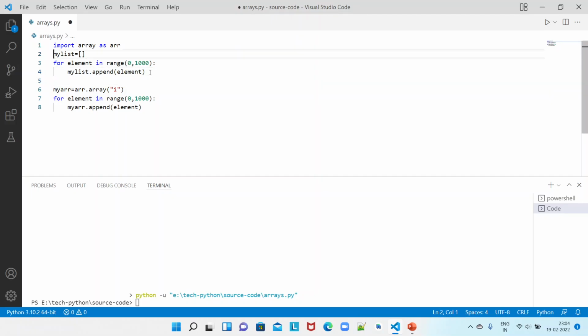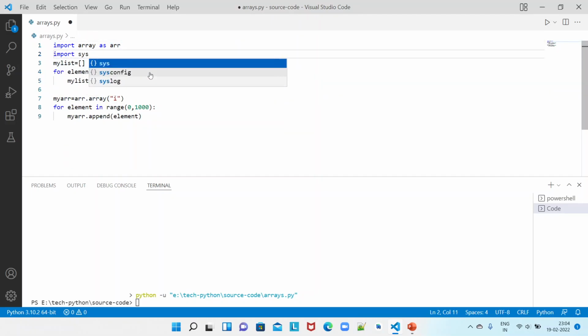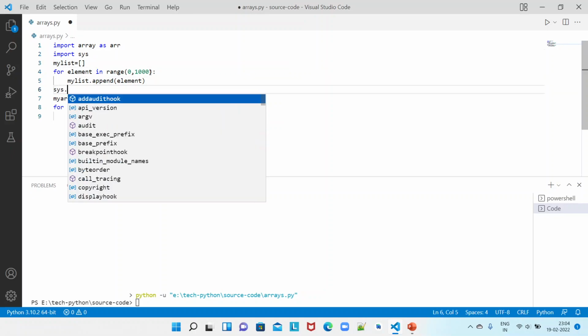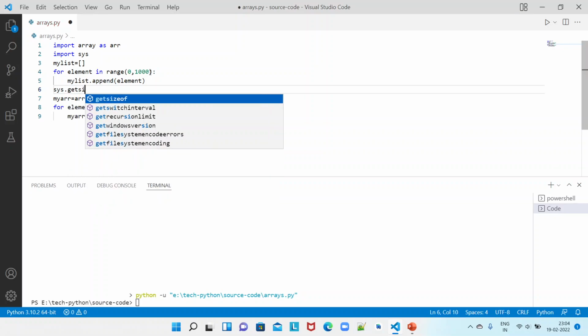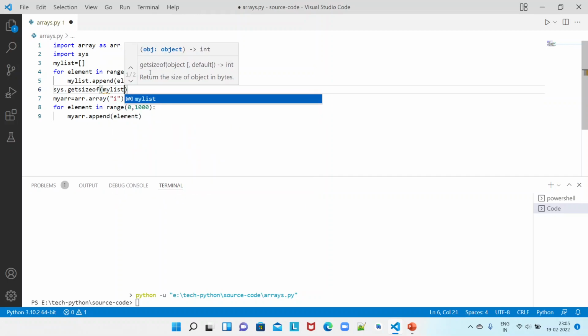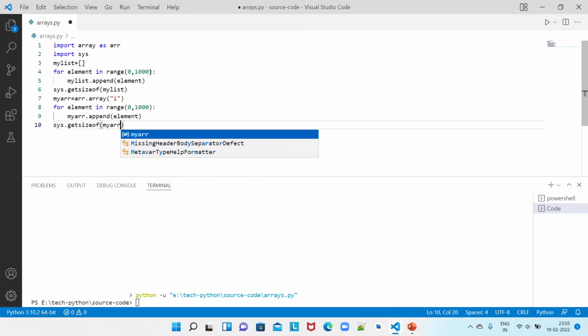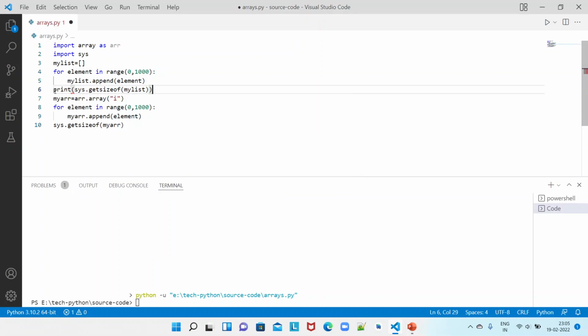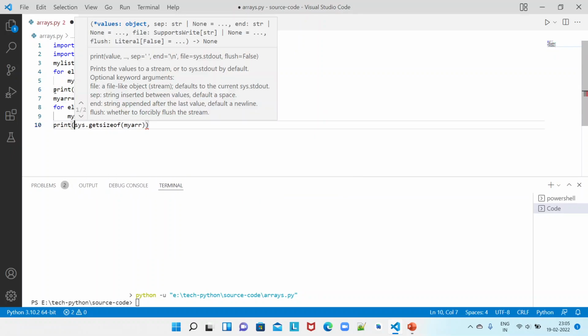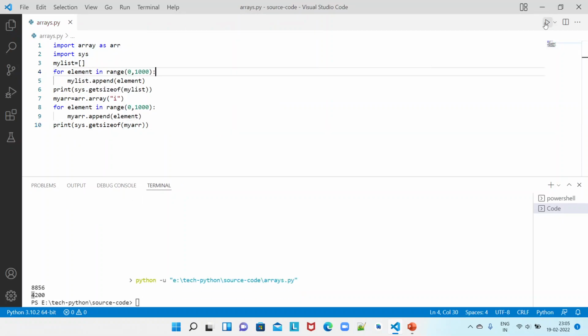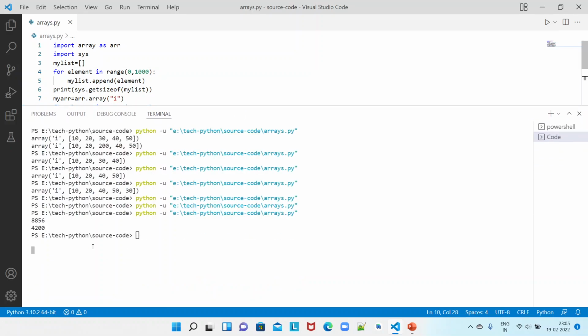For that we have a function available in the sys module: sys dot getsizeof of my list. Now let me print the size of my array as well. I have to print it, right? See this, 8856 is the size of the list and 4200 is the size of the array. You see here, this is more than double the size of the array.